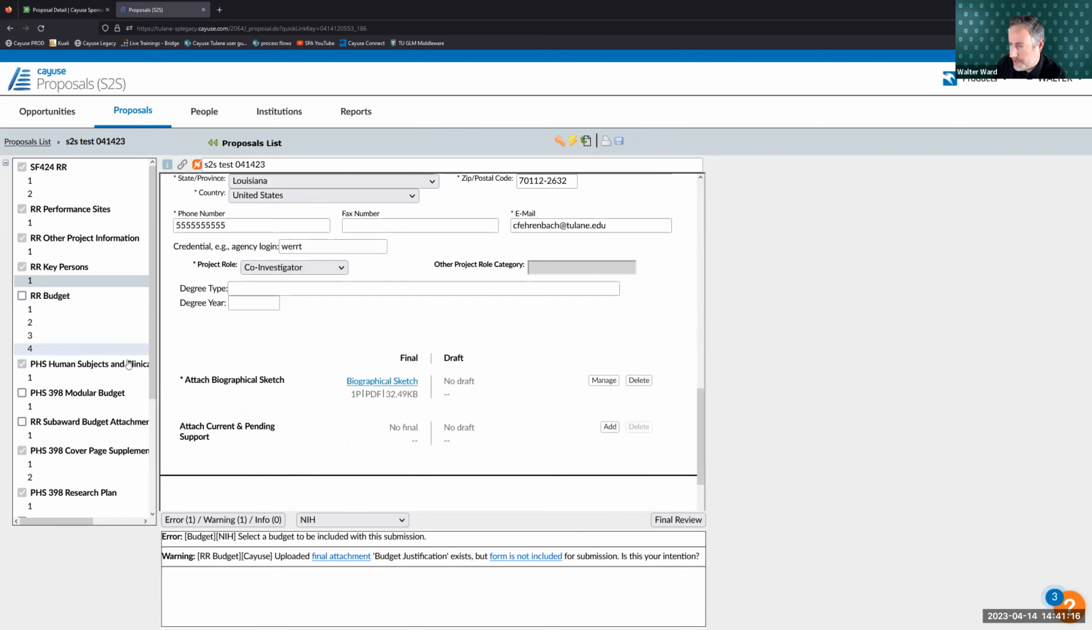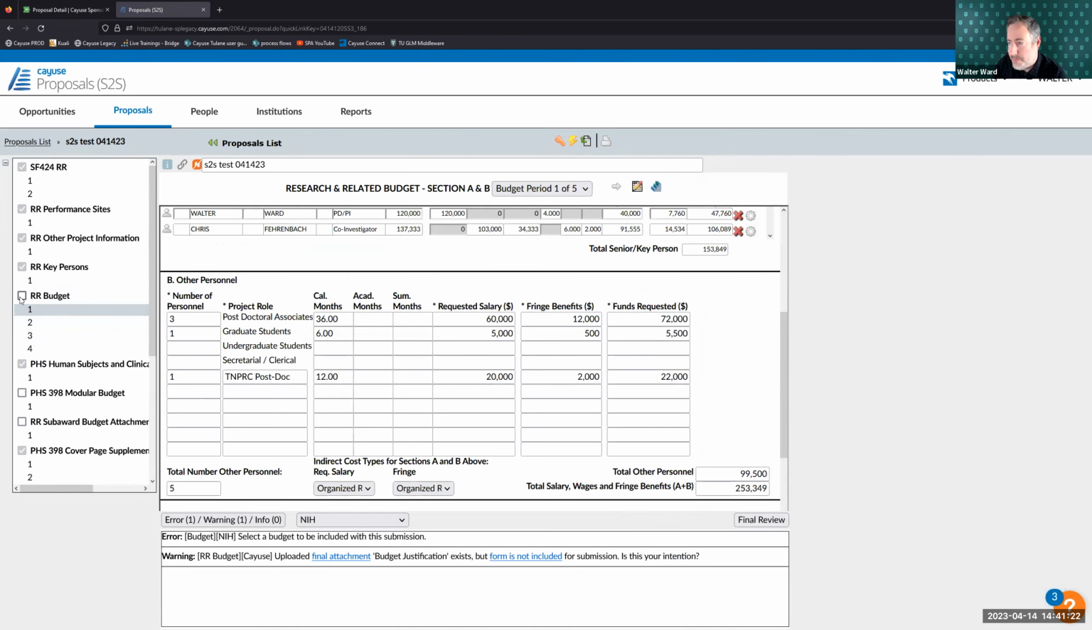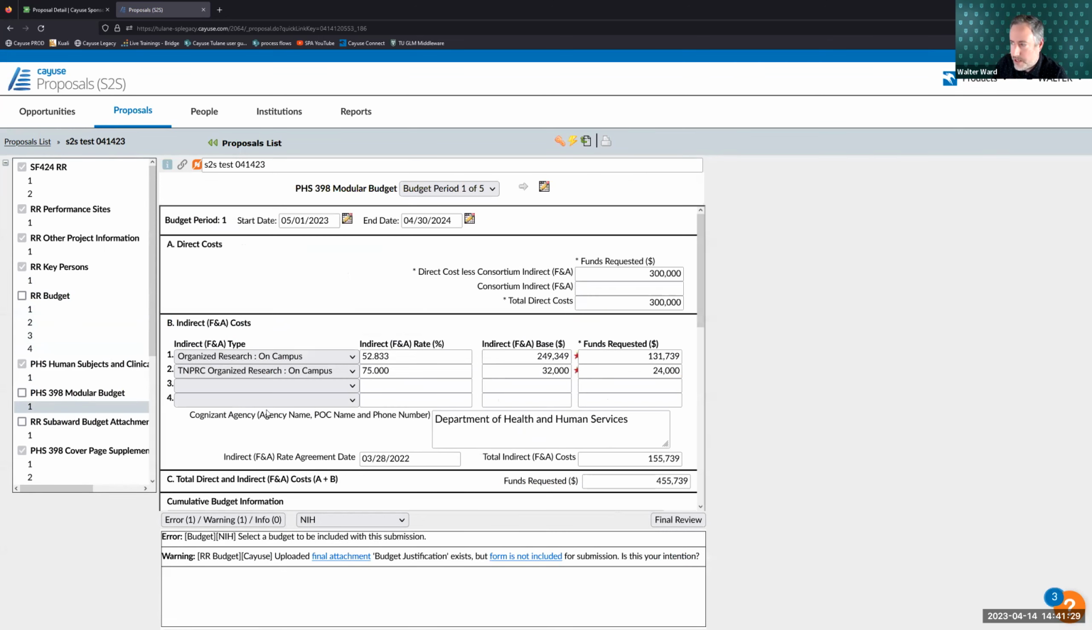This right here, I'm going to talk about this. Select a budget to be included with the submission. So this is really neat. We need to pick a budget. Right now, we have the R&R detailed budget, and we have the modular budget. We can pick either one. If I look at the modular budget, it will autofill for us. So it takes everything in that detailed budget and creates a modular budget for us.